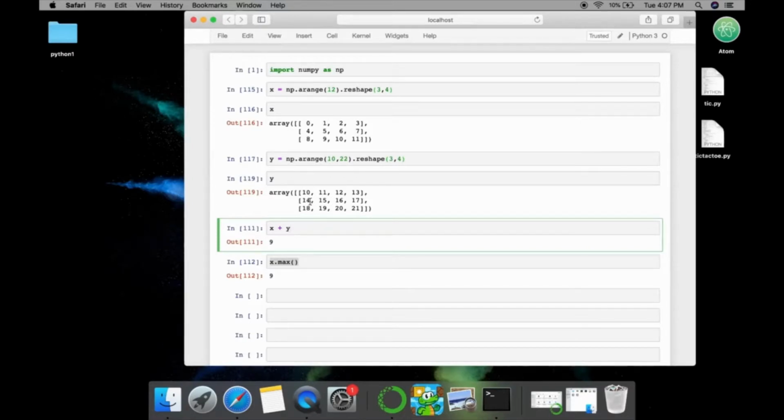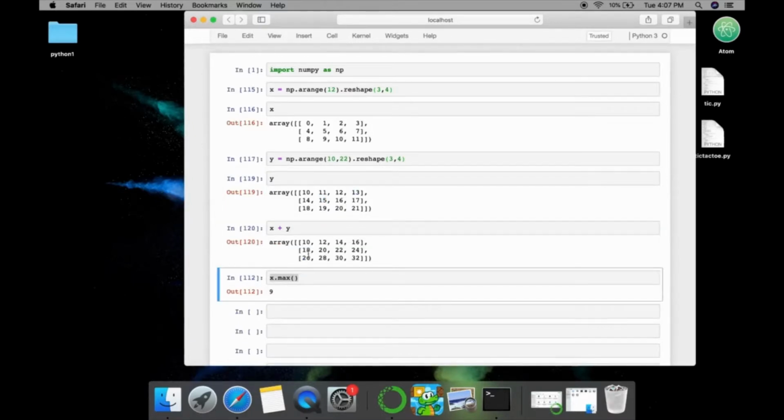In the same situation as the previous one, the same index is added. All the same indexes will be added, like 15 plus 5, 16 plus 6, 17 plus 7, here 13 plus 3. When you press shift enter, you will get 10 plus 0, here 21 plus 11, that is 32. So that's what you can do with 2D matrices also.